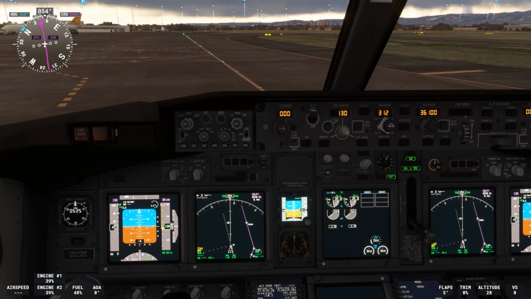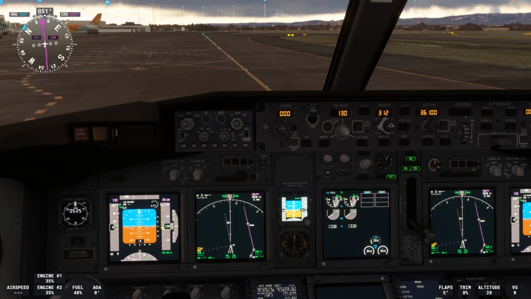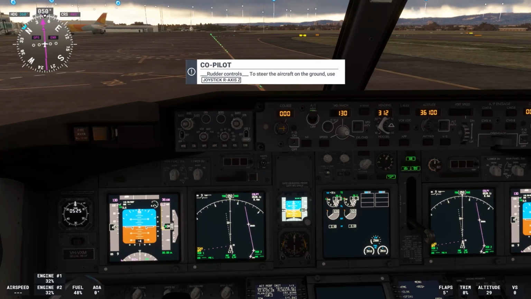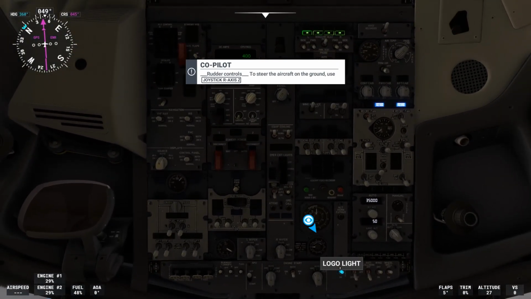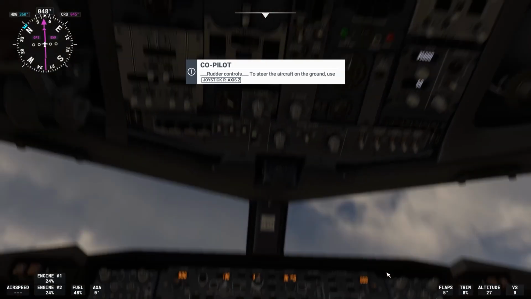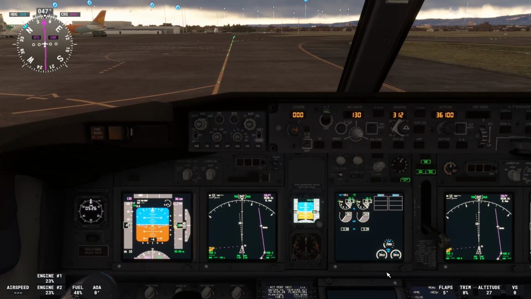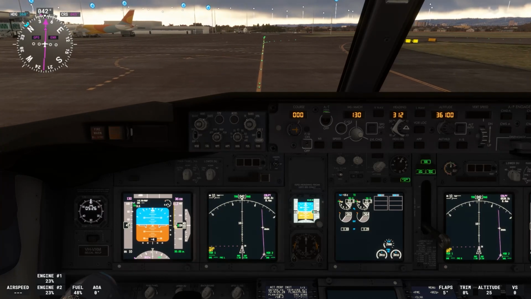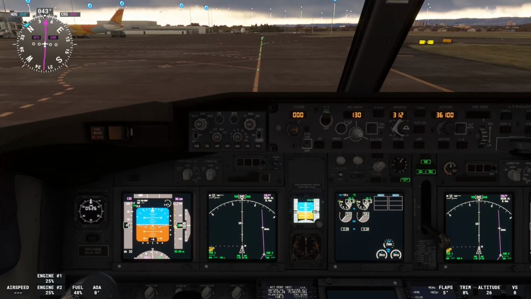As we're taxiing, we need to put our landing lights on. We need to put our logo lights on, wing lights, and position lights. That's it from the top panel. Okay, let's taxi to runway 23.